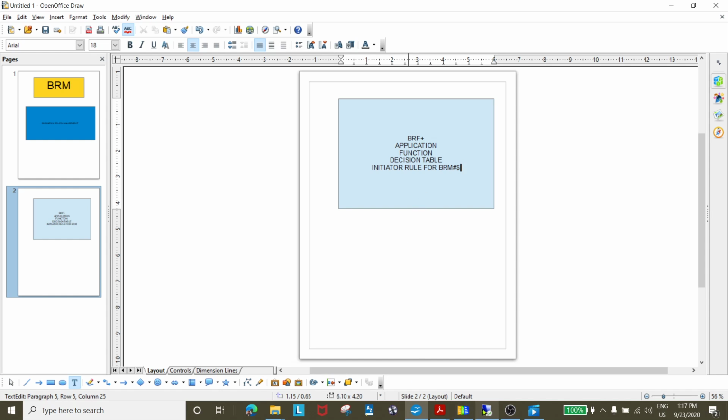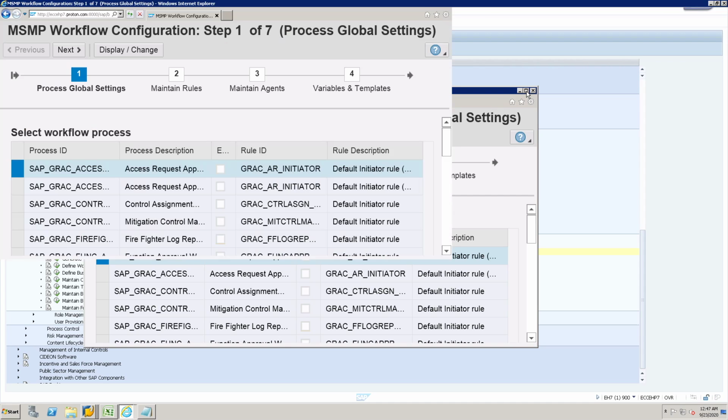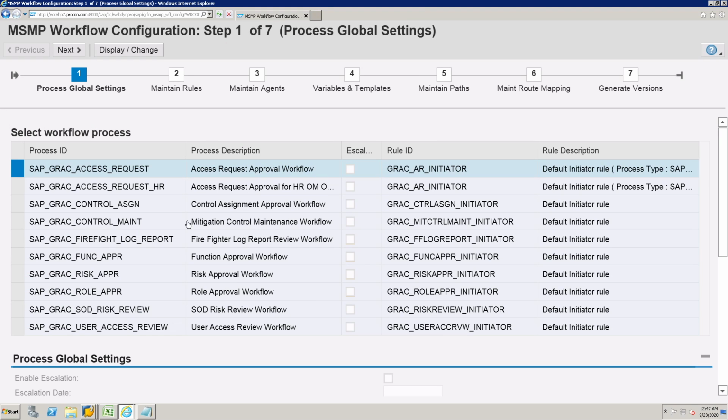So let's see. Yes, right now the MSMP screen has opened over here. So we discussed, or you will come to know, where GRC access request process is. This is the global ID, process ID. Okay, this is basically used for ARM, access request management. But we have another process ID, you can see the SAP GRC role approval. Okay, so basically this process ID is required for BRM purpose.